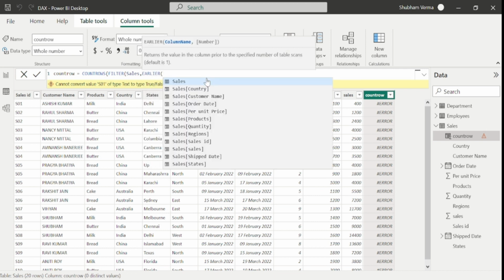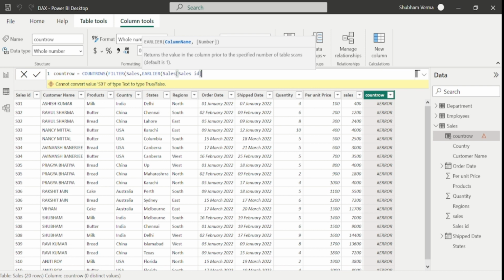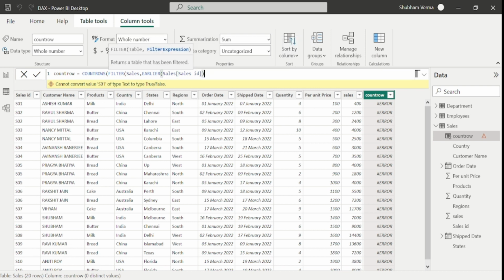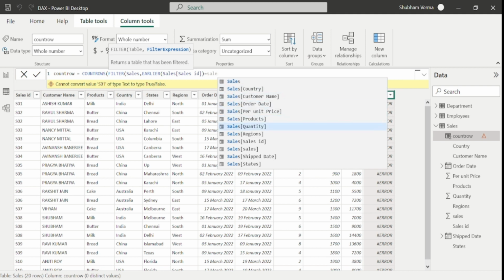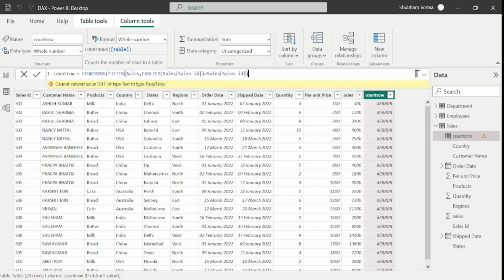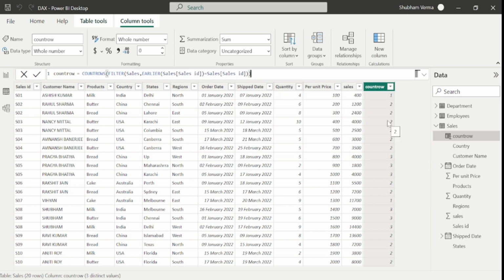And here we can see the parameter guys, which is the column name. So I will enter Sales ID here and close this EARLIER function, equal to, now I will write the same column name because I want to see the count of Sales ID, and close the bracket. So here is the answer guys. We can easily calculate the Sales ID with the help of this EARLIER function. So here we can see S01 is written only one time. S02 is written only two times. In a similar way guys, you can check each and every row.